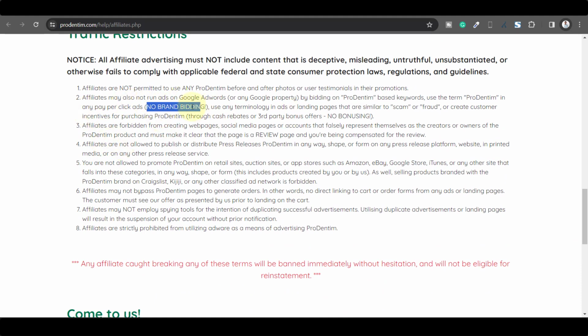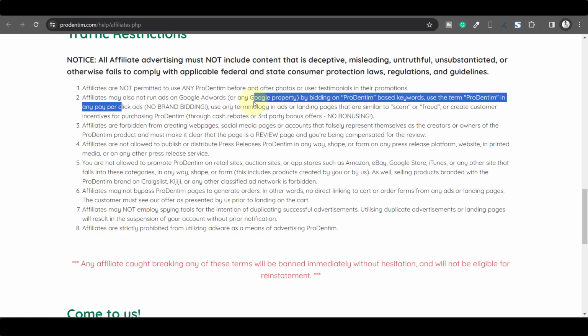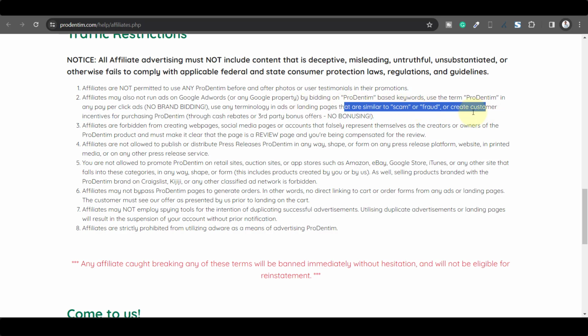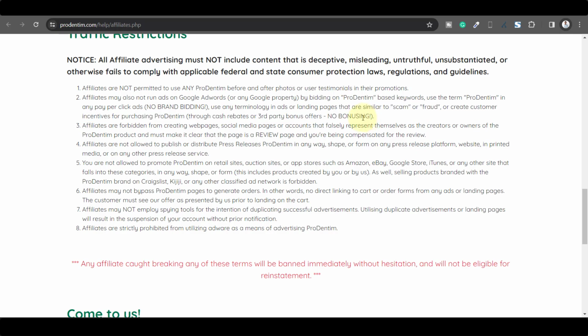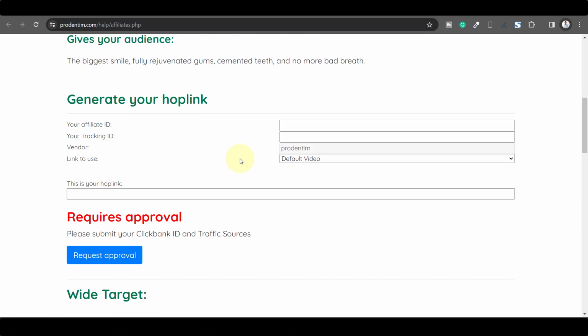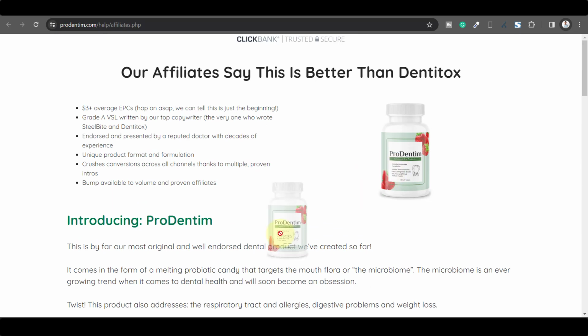Here, no brand bidding. Affiliates may also not run ads on Google AdWords or any Google property by bidding on Prodentim based keywords, any pay-per-click ads, things like that. That are landing pages that are similar to scam or fraud, or create custom incentives for purchasing Prodentim, etc. Right now, people are running ads on this product here and making money.